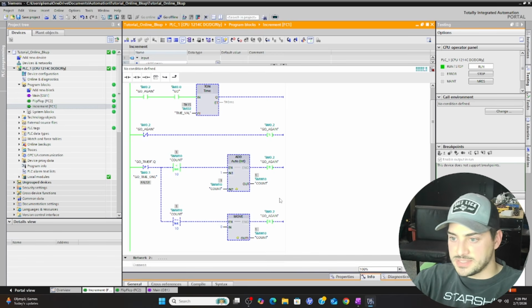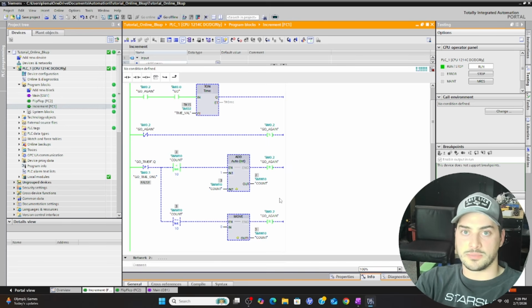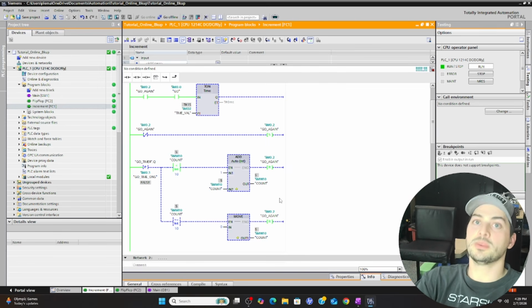So I hope that all made sense. Again, even if you don't program in TIA Portal with the Siemens platform, these concepts are quite universal. So I hope you found it useful.